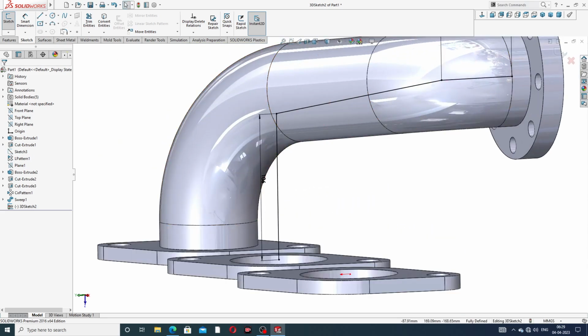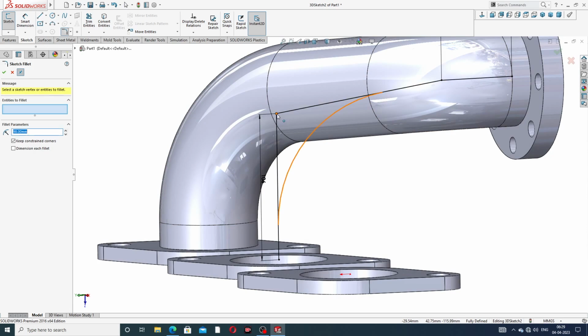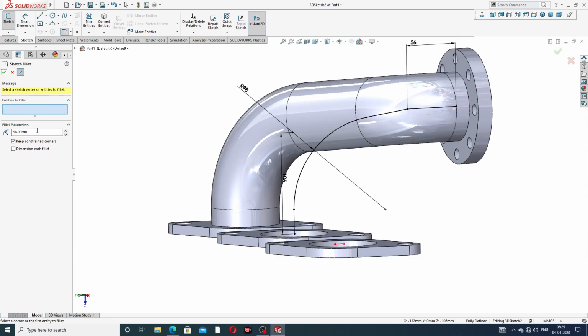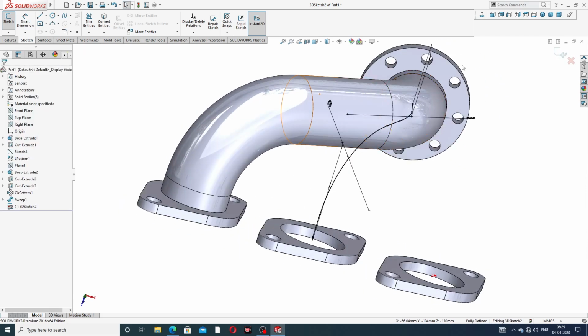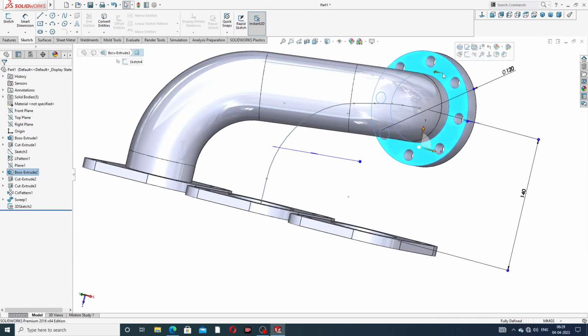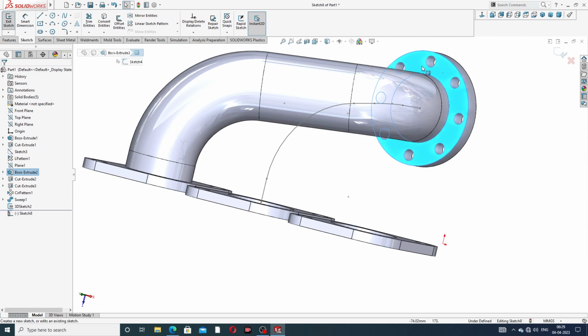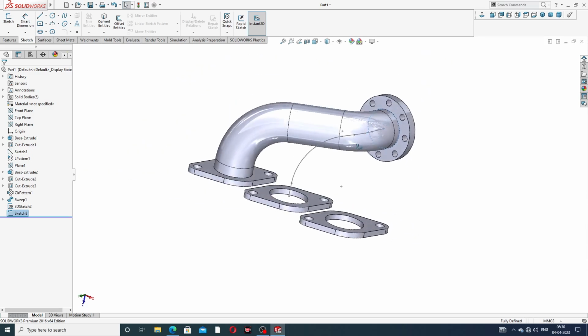And use a fillet: a 96 millimeter fillet connects to this, and a 68 millimeter fillet goes from this point to this. Okay, this path is also drawn, and exit. Again select this sketch, select this, use convert entities, and exit. Both are okay.